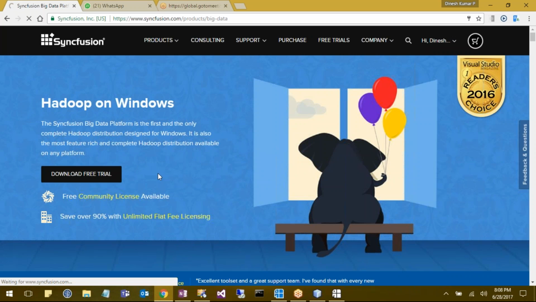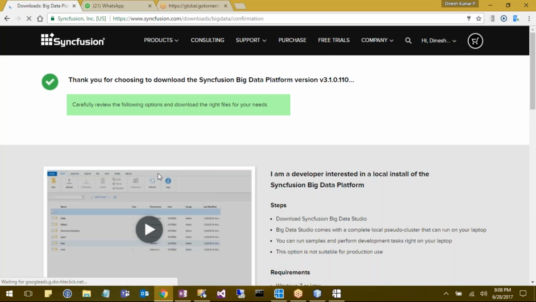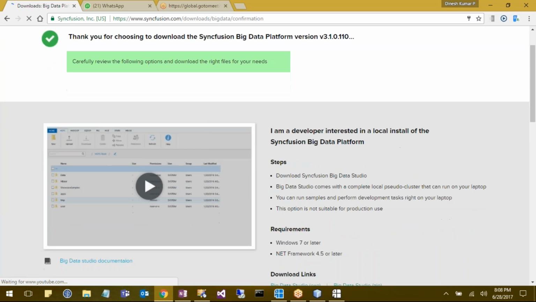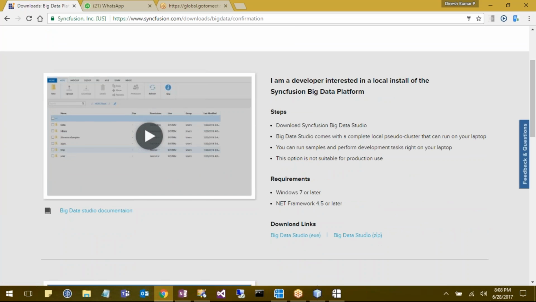So I have clicked download free trial. Here you will be listed with two kinds of products. The one is Big Data Platform, the Syncfusion Big Data Platform. It will be like a GUI, like for those who have used Visual Studio or SQL Server Management Studio. The design will be similar to those. You can compare with that.